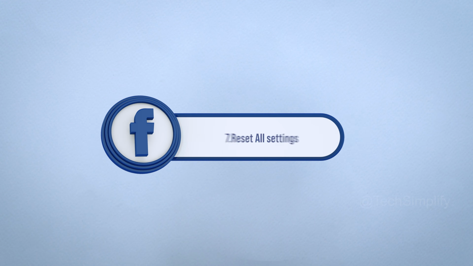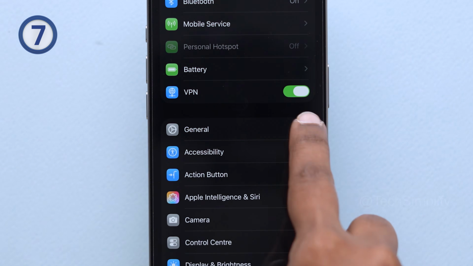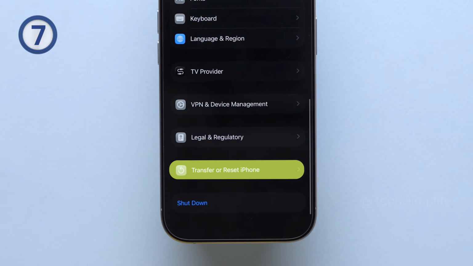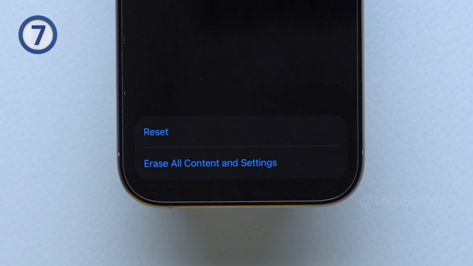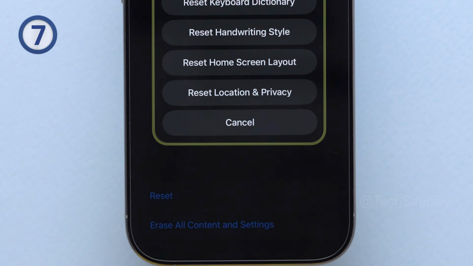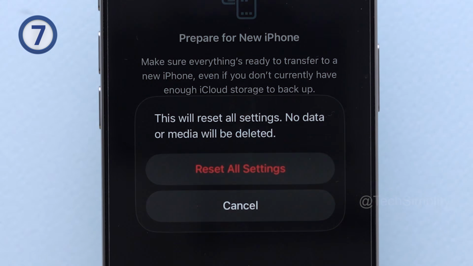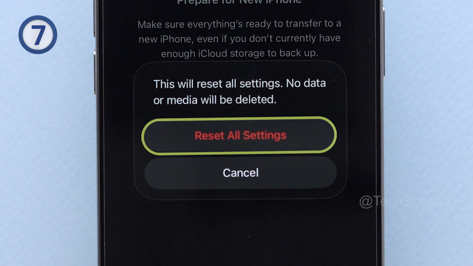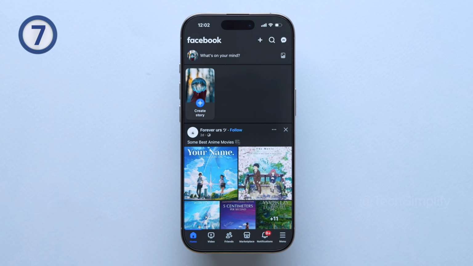If not, then try reset all settings. Open the Settings app. Scroll and tap on General. Now scroll down to find the Transfer or Reset iPhone option, then click on it. Next, at the bottom, click on Reset. Here, a few options will pop up, then tap on Reset All Settings. Now a pop-up will appear and click on Reset All Settings to confirm. After resetting, try to log in. This may fix the issue, and that's it.